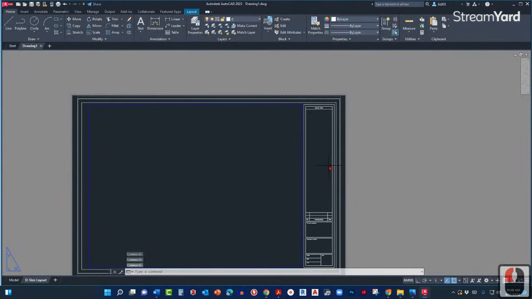The beauty of this is that once you pick the correct template, you won't have to worry about your units, right? Otherwise you would have to use a units command to set up your units, but picking the right template will automatically set that for you. When we open a brand new drawing, you can see that there is a tab over here.